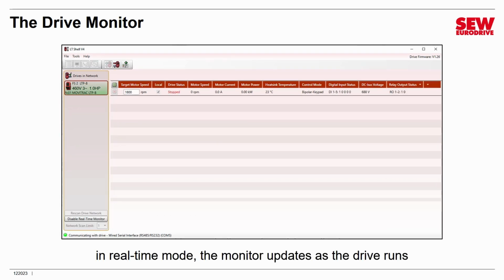In real-time monitoring mode, the monitor will update as the drive runs. You'll know you're in real-time monitoring mode because the little green light in the lower left corner will blink, and of course the parameters will change as well. These are the running parameters. They'll tell you things like the motor's speed, how much current it's drawing, how much power it's using, and its heatsink temperature. All very useful things to know.